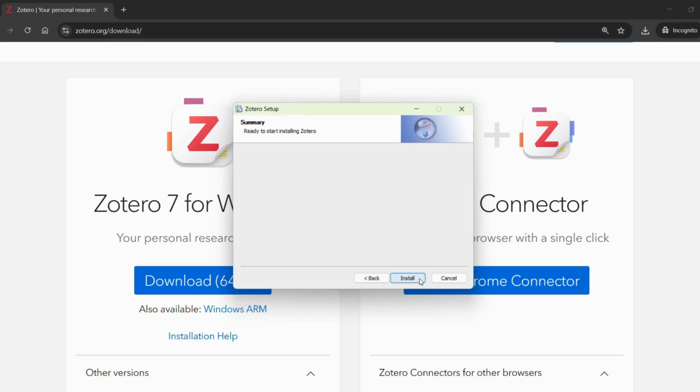This next screen just tells us where Zotero is going to be installed, and for most laptops, it's automatically going to install it in some sort of application folder. So again, no changes need to be made, and we are going to click on Install.